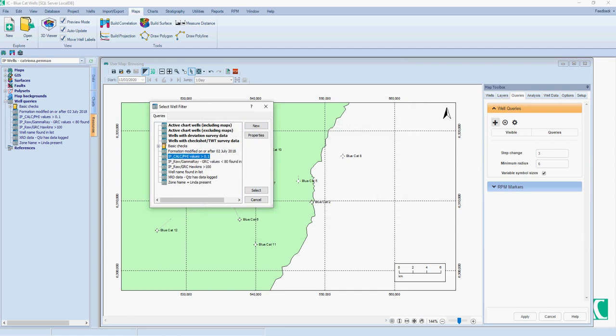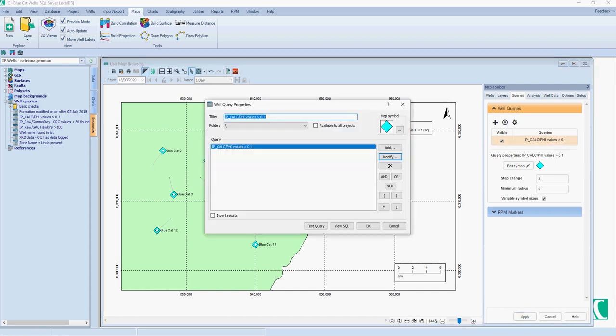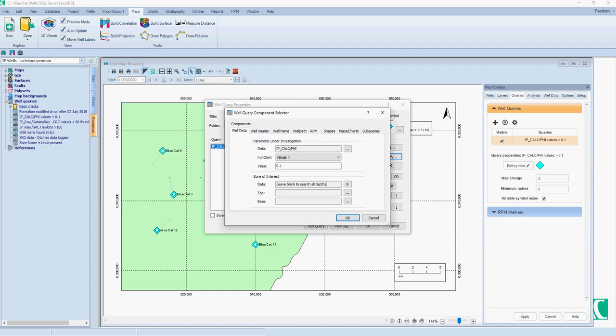Once we have that query created, we can select and add it to the map and see the results directly. So we can see all 12 of our wells are highlighted on our map, and our key panel is showing us the name of the query, the colour of the symbol, and the number of wells as a result. It's very easy from here to go back in and modify this again and dig even deeper into that data.